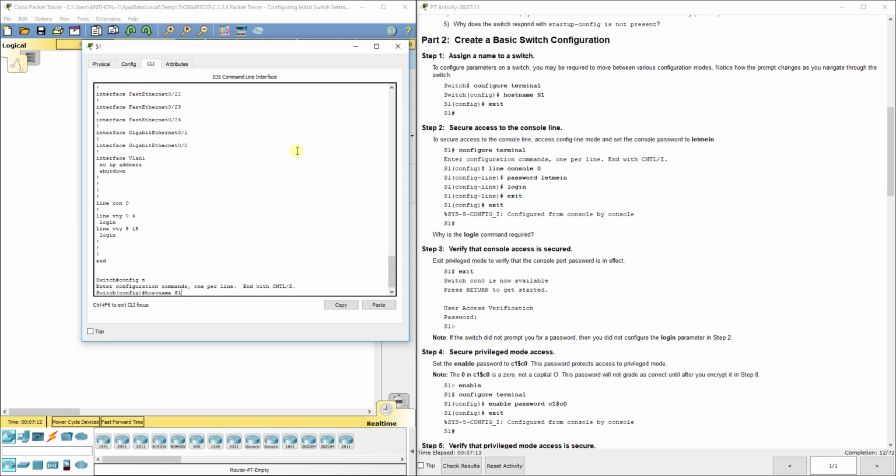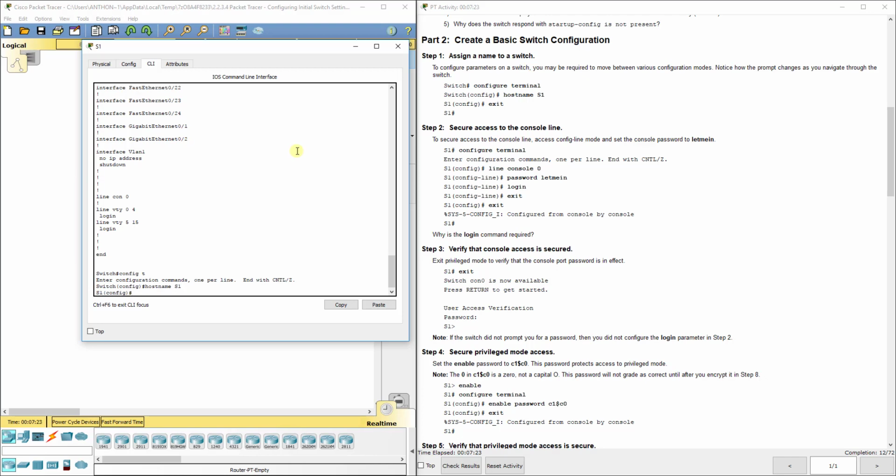You cannot type any spaces in a host name. So a lot of times what people use is like an underscore to separate different characters or something like that if you need one, or a dash. So hostname S1, and you'll notice it changed from switch to S1. That's an easier identifier for when you log in, right?